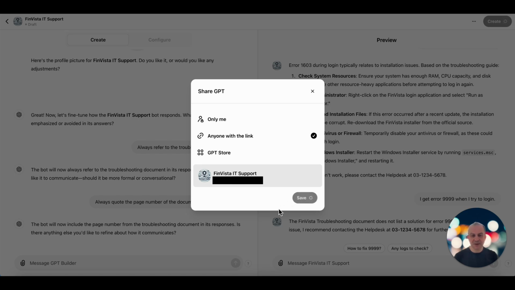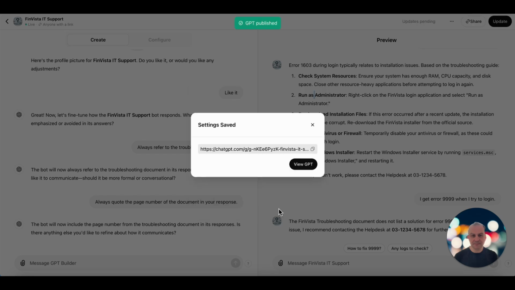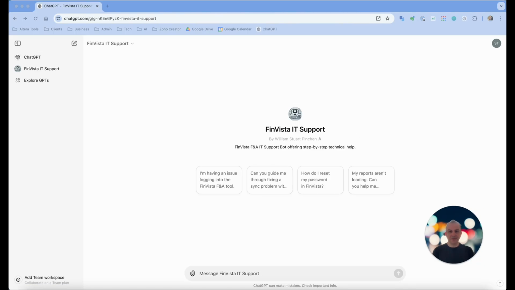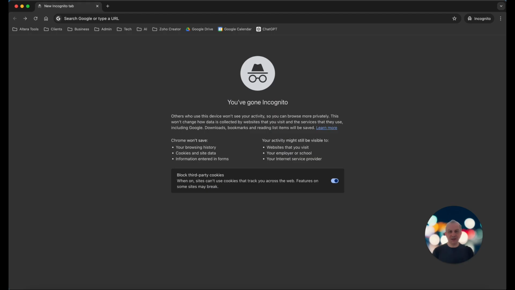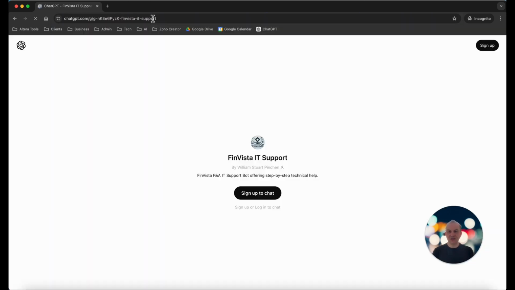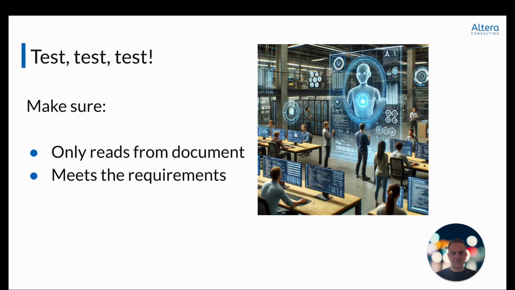So this might take a minute. And here we can see that the GPT is published and we can view it. And that's it. Now we have an IT support bot. We can just share that link with anybody and they can resolve the issue themselves without having to contact the IT help desk. So during this video, we've covered quite a bit, but hopefully you've seen just how easy it is to create an IT support bot.